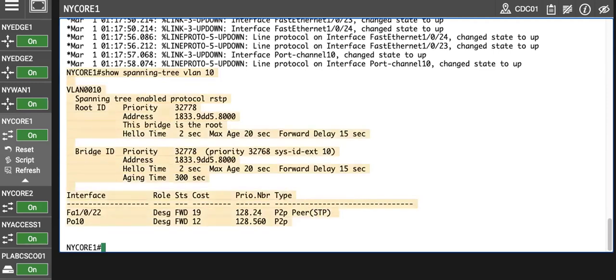Perfect. So from the output, we can see that STP now sees these two interfaces as one port channel interface, and I still have a redundant path in the environment. If I look at the lab topology, I'll see that I have a redundant path between access one, core one, and core two. So now, lastly, we can take a look at the link layer protocol.